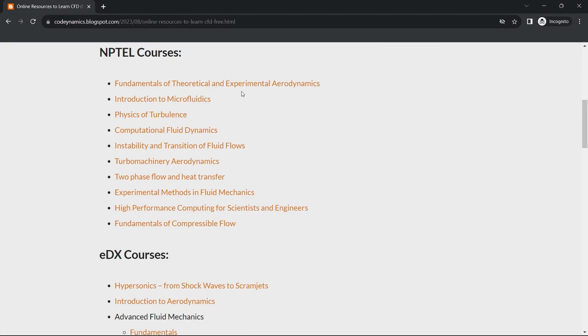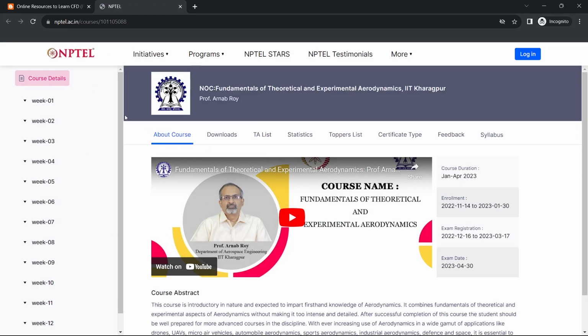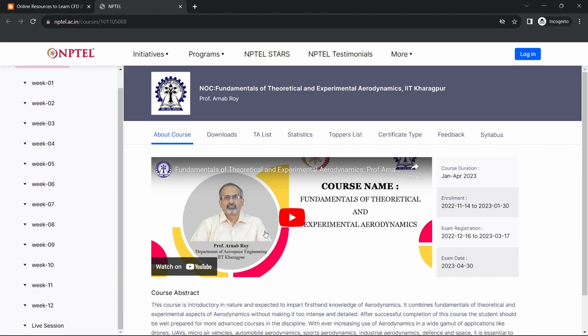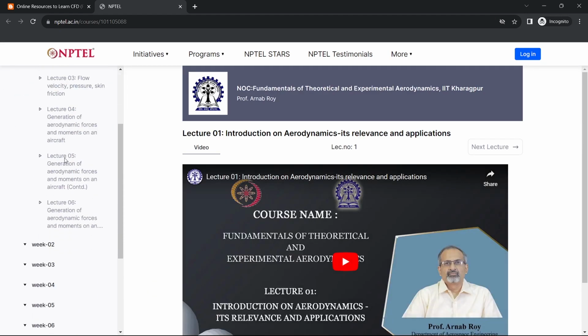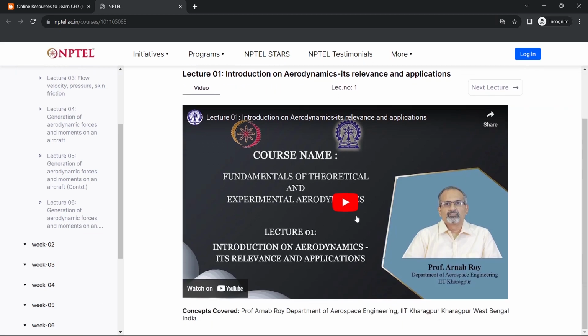And to see NPTEL courses, the first course is Fundamentals of Theoretical and Experimental Aerodynamics. Once I click this link, it takes me to the NPTEL portal, and this course is a 12-week course. It is offered by IIT Kharagpur by Professor Arnab Roy. You can go to any week, and each week comprises various lectures. For example, the first week of this course has about 6 lectures, and all the lectures are directly connected to YouTube. So you can click on any video and find the YouTube playlist if you want.